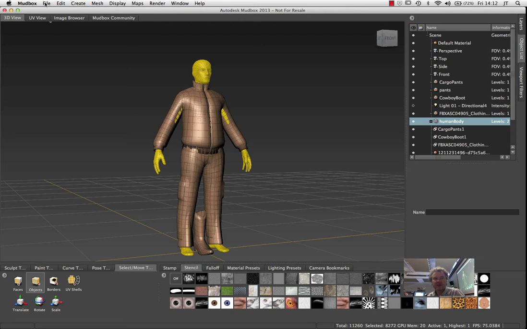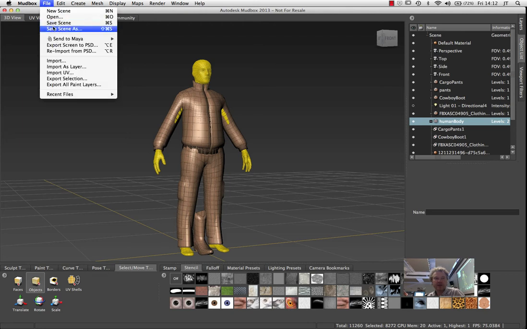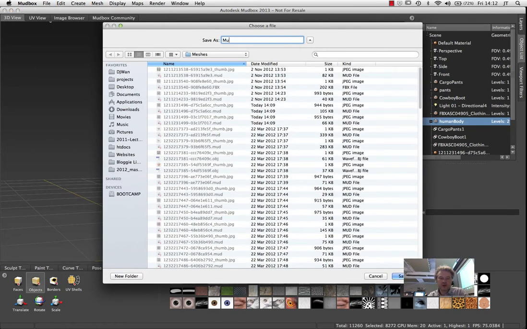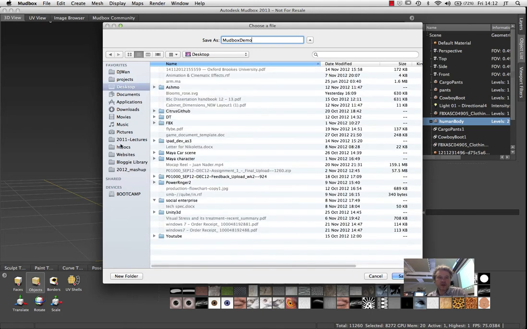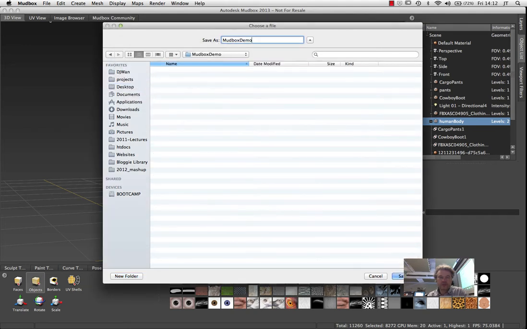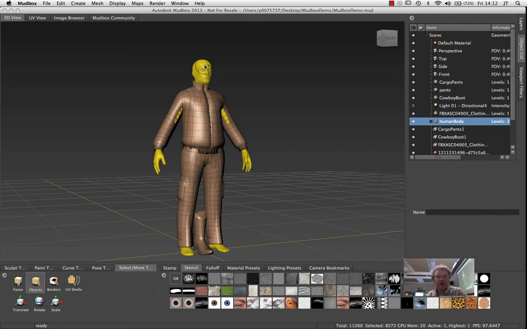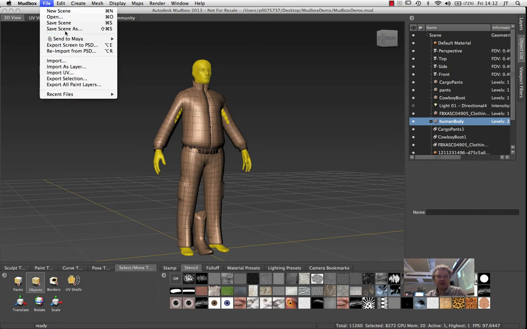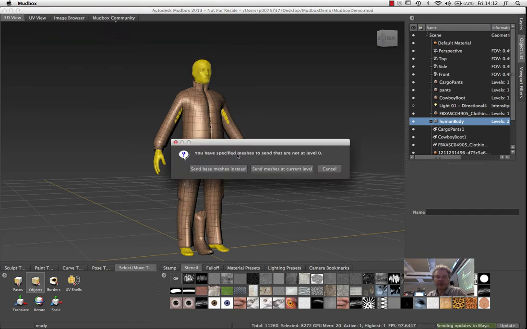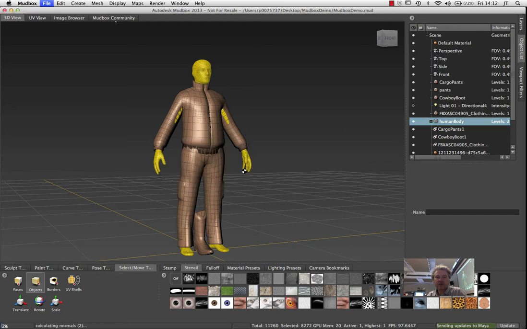To fix that, I'll just save this scene as I go. So save scene as Mudbox demo. And I'll just make a folder on my desktop there and save that in there. So I can send to Maya, send selected as a new scene, and that will send this character over to Maya. I'll send the base meshes because I haven't actually started working on this yet.